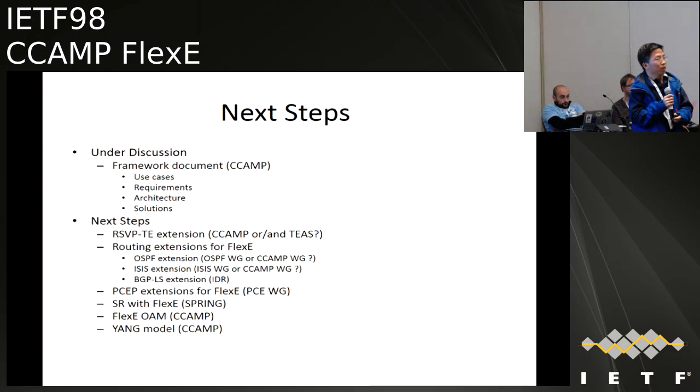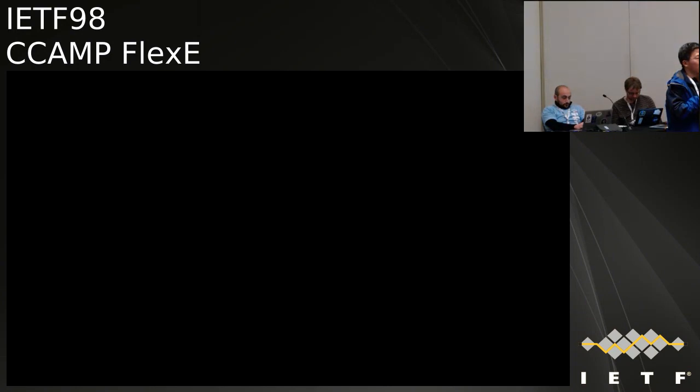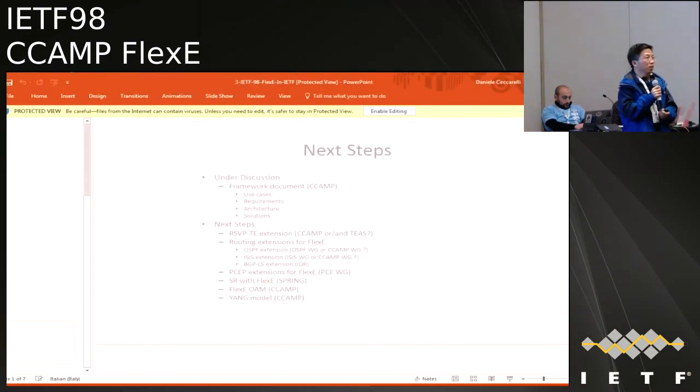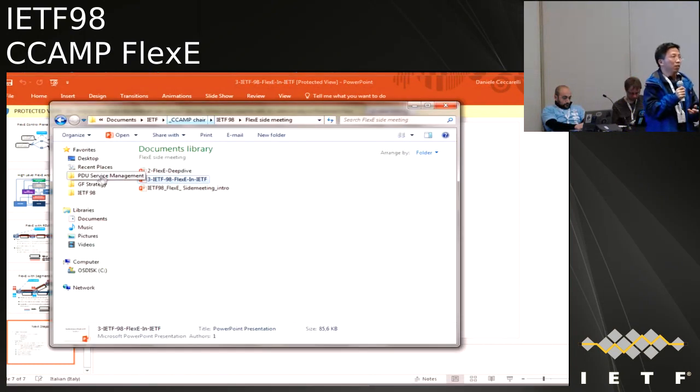So what are the TE parameters you are seeking to extend actually in IGPs, for example? What are the TE parameters you are thinking of? The slots, or the bandwidth? What traffic engineering parameters are you seeking? No, I didn't get your question, sorry. What parameters do we need to add to the TE advertisements? Is it just bandwidth or slot? Bandwidth, slot, yeah.